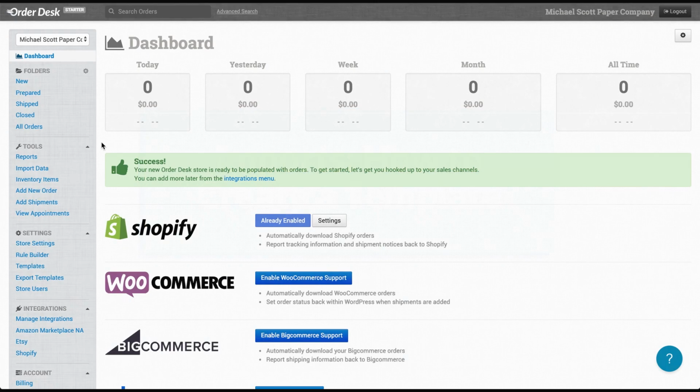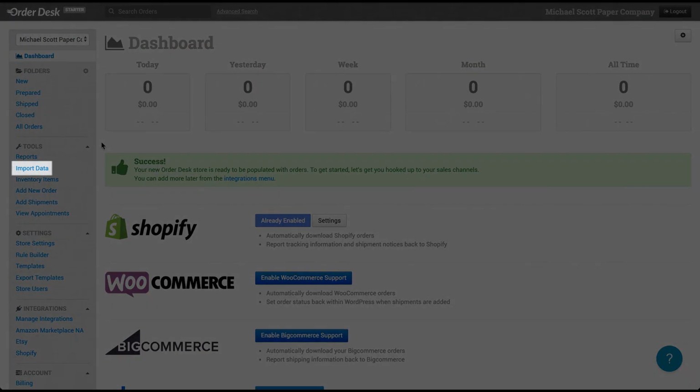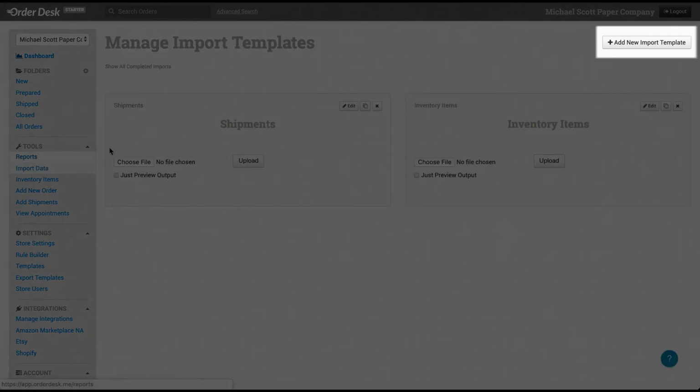Hopefully this information has helped demystify the import template process. So let's talk about how to make your own template. To get started, you will need a file. Autodesk cannot provide this for you since it is your information that needs to be imported. Once you have your file ready, open your import data page and add a new template.